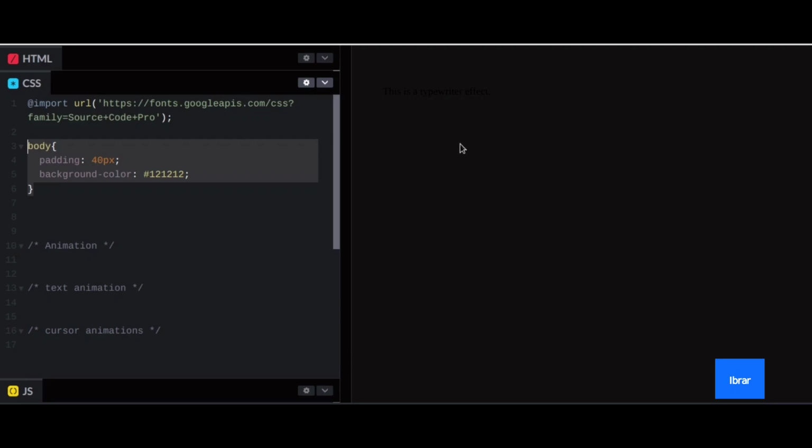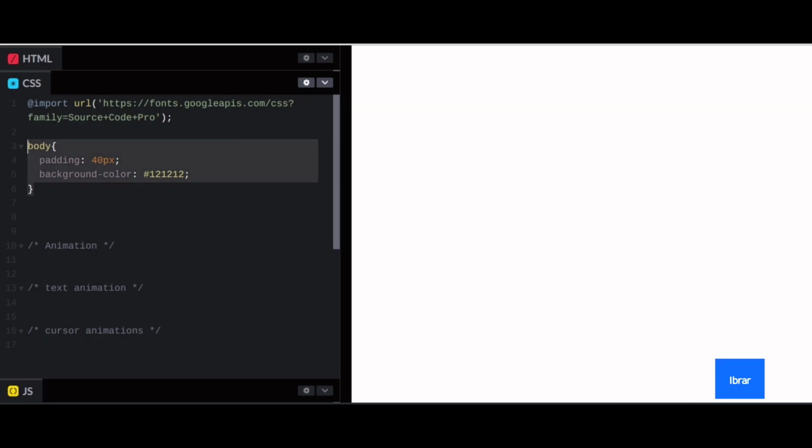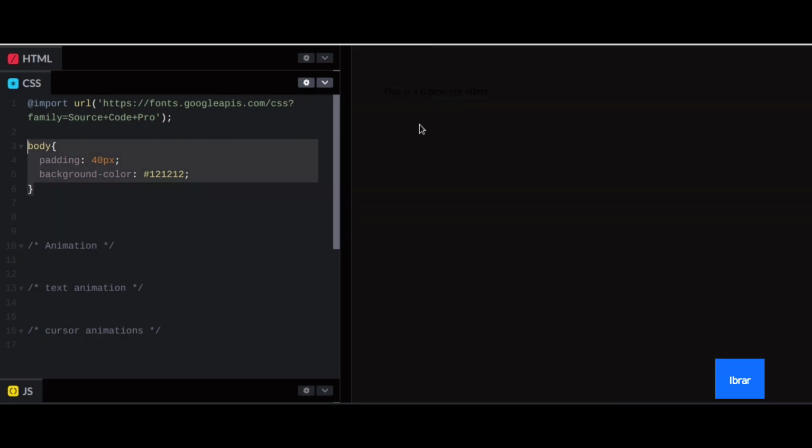Now I will do some basic styling to the body. First I will add padding of 40 pixels to add some space around the content. Now I change the background color to a dark color which gives a coding hacker vibe. I will set it to hash 121212.